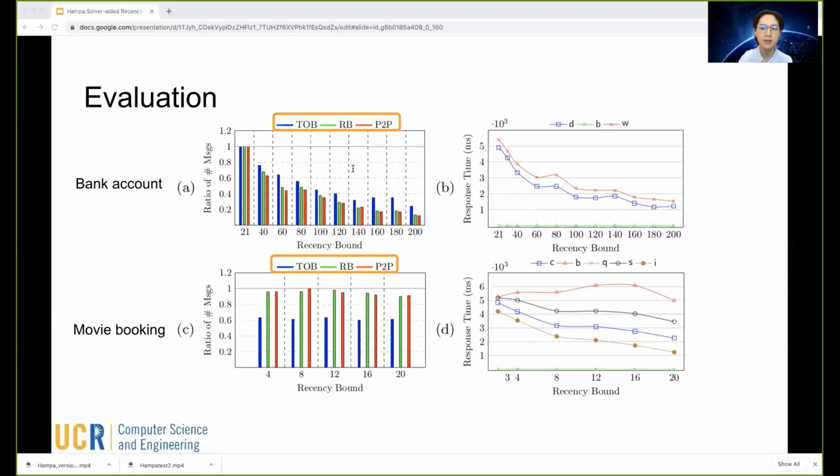Now let's take a look at figures A and C. The x-axis is the recency bound for the state, and the y-axis is the ratio of different types of messages sent compared with the baseline situation. So the lower the ratio, the less communication load, the better. As we can see, the number of all types of messages decreases as the recency bound increases. Figures B and D show the effect of recency on response time. As the recency bound increases, almost all the methods have lower response time.